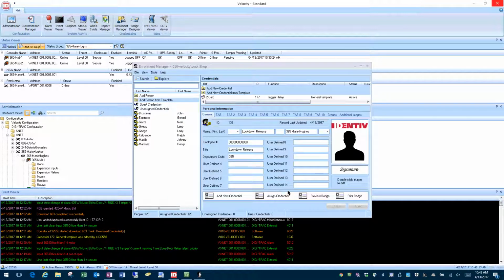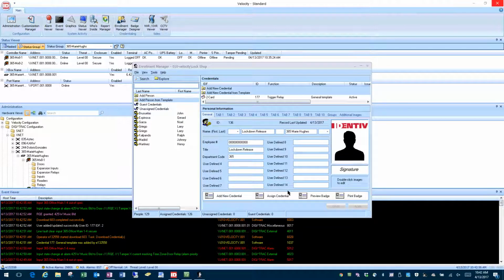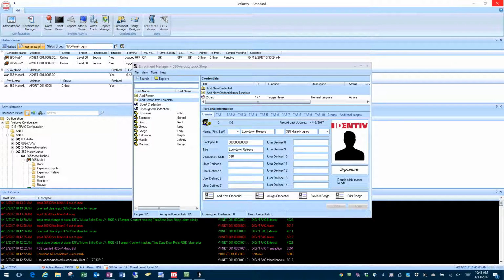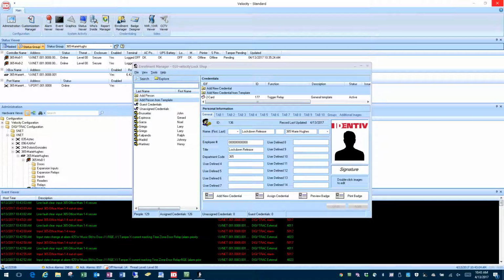And then, of course, you want to test this by going out to a card reader and presenting the lockdown. Make sure that the facility does lock down. Make sure that people that don't have an access level that allows them through cannot get through, and make sure that the administrator can. Once that's done, you can simply read the lockdown release card, and any door that had been in a time zone door unlock time should go back to being unlocked. And that concludes how to build a lockdown and lockdown release card in the Velocity software.